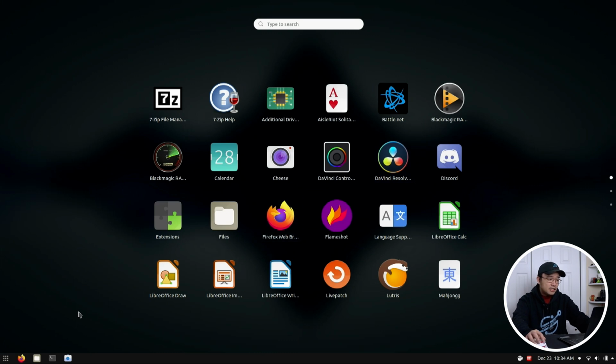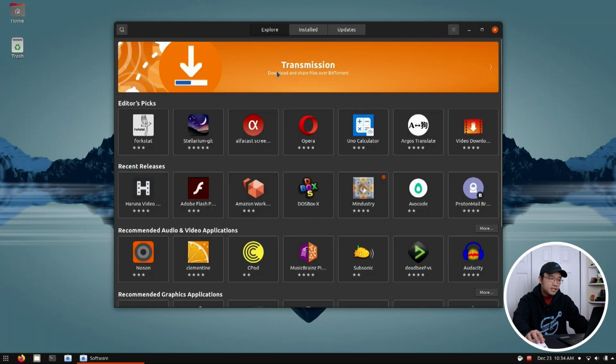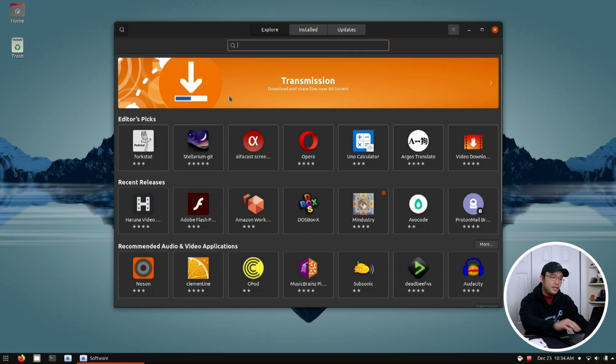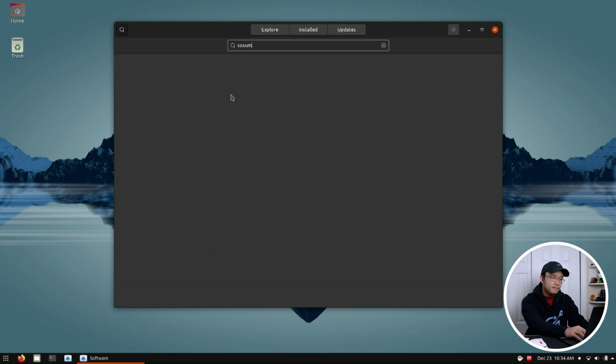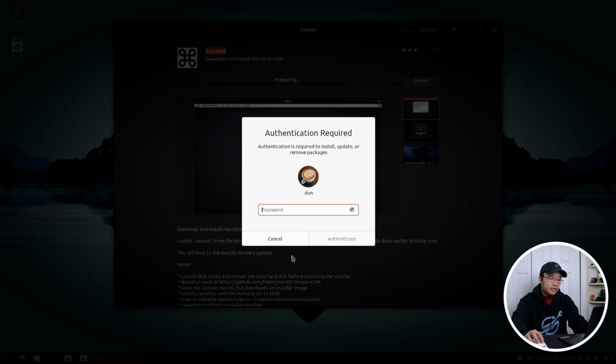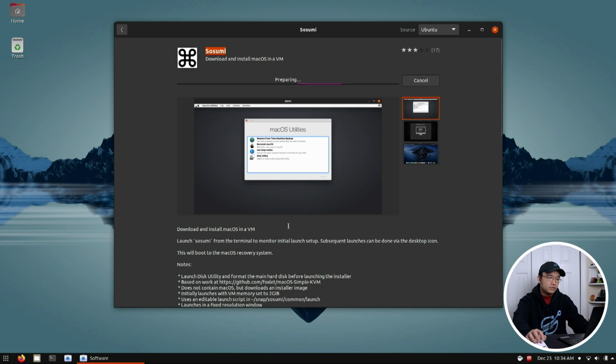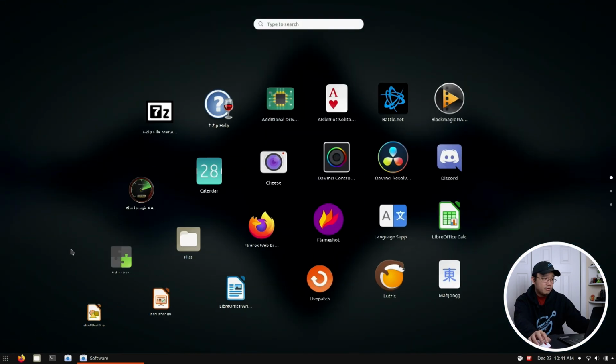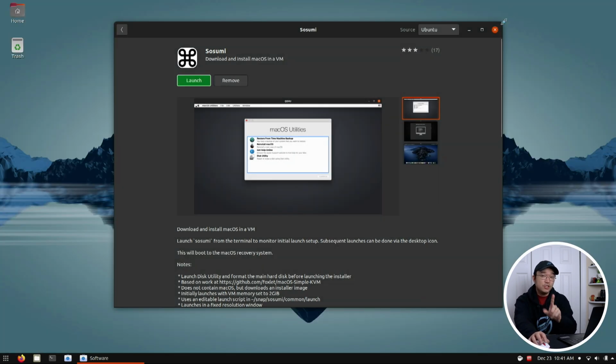First thing we need to do is pop over to our software center. And in here, all we have to search for is Sosumi. And that's it. Basically, you could install it through here. Now I'm going to install that. Okay. Once everything is installed, you could actually launch it from here, or from your menu over here. But there are a couple of things we do need to adjust before we pop into installing it.